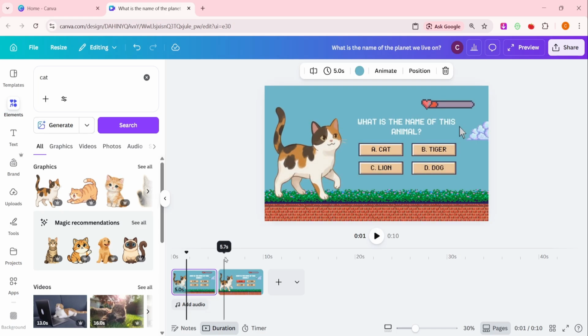You can repeat this process for all of your questions. Use different photos and questions and make sure to move the correct answer to a different spot so it's not always in the same position. So that's how to make a quiz video in Canva.